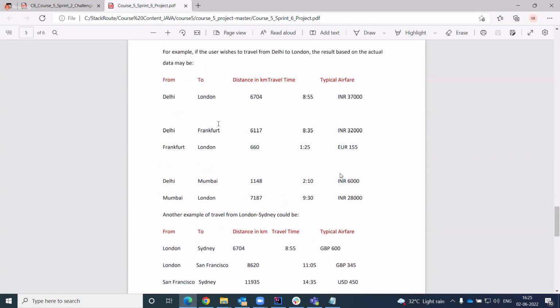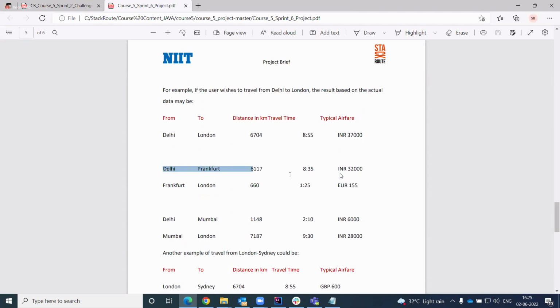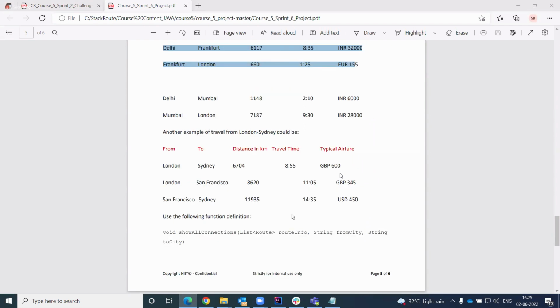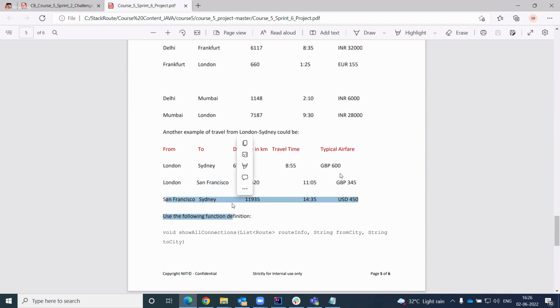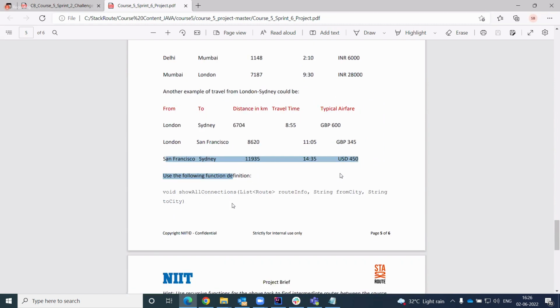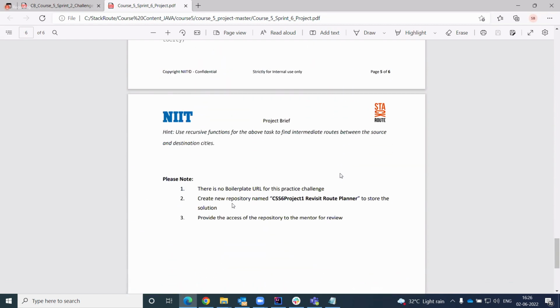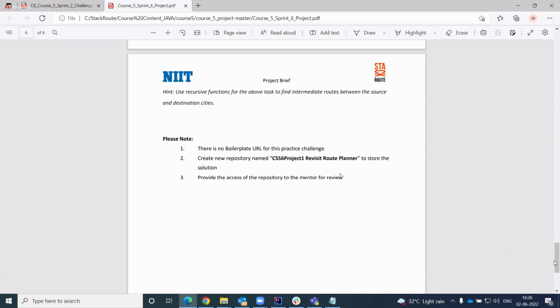So if you give Delhi and London, I should get the Delhi-London flight as well as the connecting flight, Delhi-Frankfurt, Frankfurt-London. So again, I'm telling you, all the tasks remain same, data remains same. One more thing, as per the output they have shared, there is only one intermediate connecting flight. If it is London to Sydney, one direct flight, and London to San Francisco to Sydney, one stop flight. Don't need to think about 2, 3 stops and all. It's very important, same concept.